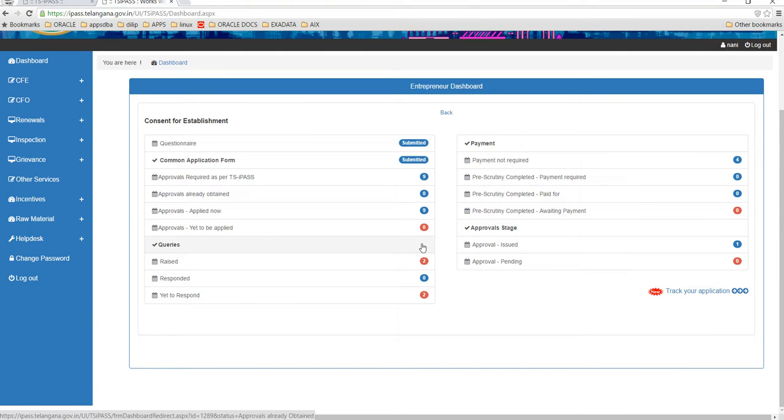for an application which I have submitted in the pre-scrutiny stage, that is before the approval stage, I have two queries raised from the departments which I have to respond to. The total dashboard here is divided into questionnaire, common application form, and the approvals you have applied for in the common application form. Next are queries raised by departments. After the queries, it goes to the payment, and after the payment it goes to the approval stage.